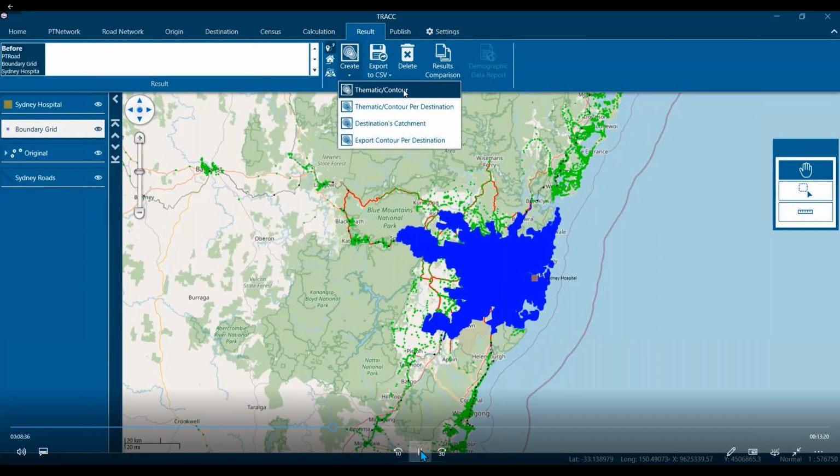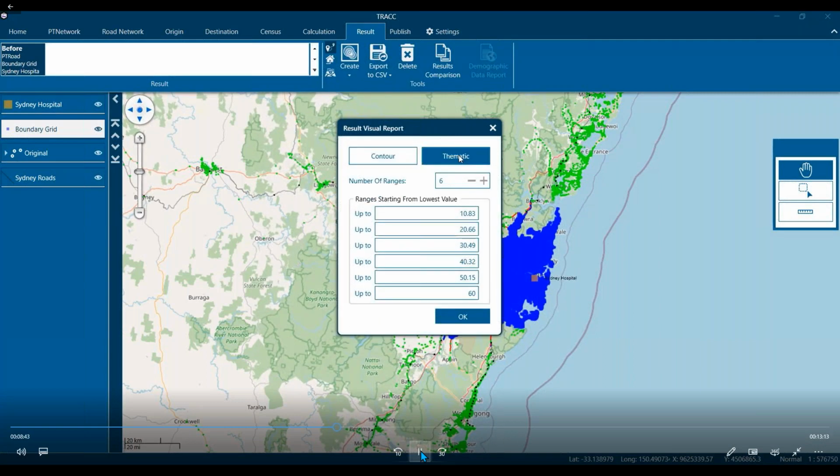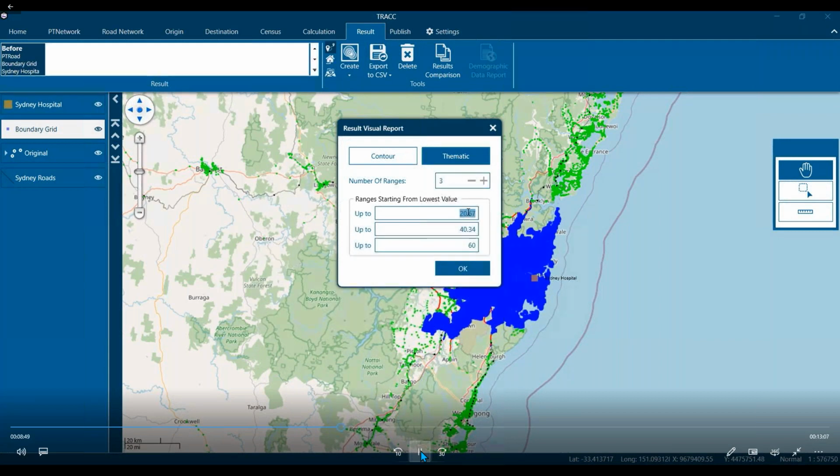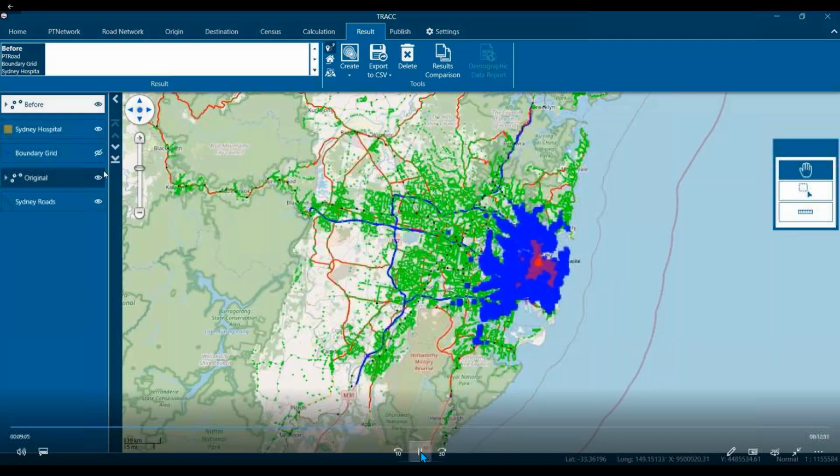So we'll set the parameters to any requirement of your choice. And here we will break the parameters down to, say, 3 ranges of perhaps 15, 30, and 45-minute breakdowns. So zooming into the layer for ease of use.